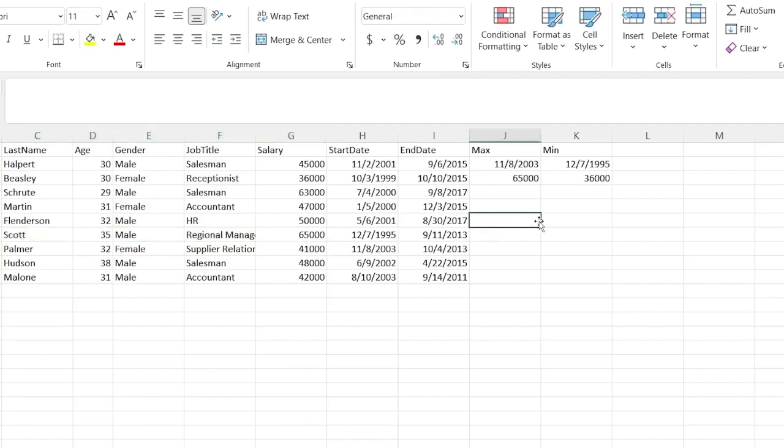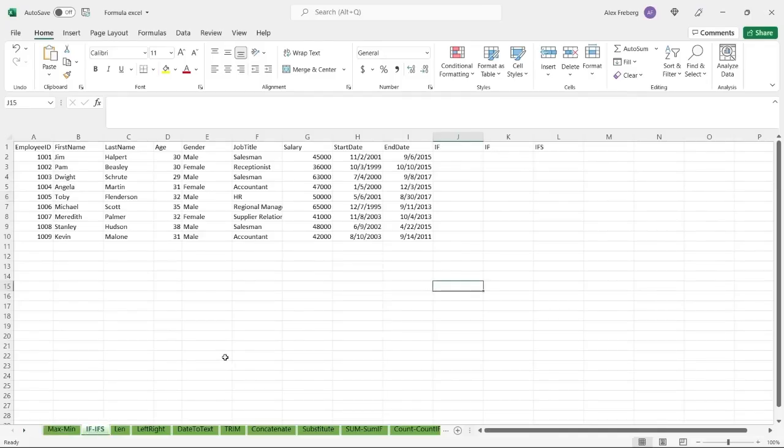So super simple. It shows the max, it shows the min. You can select a range. There you go. Let's move on to IF and IFS.